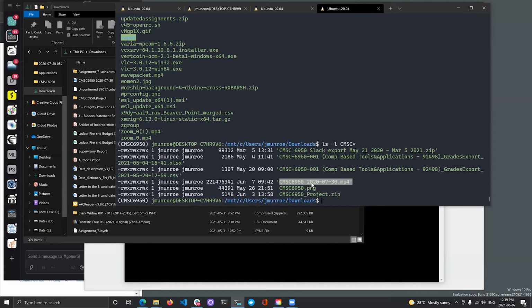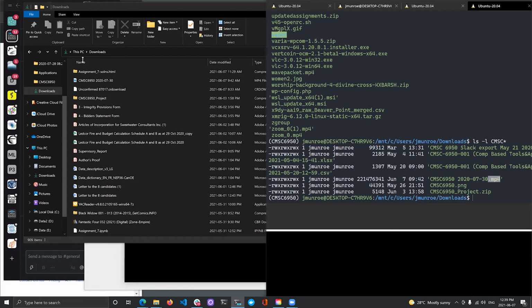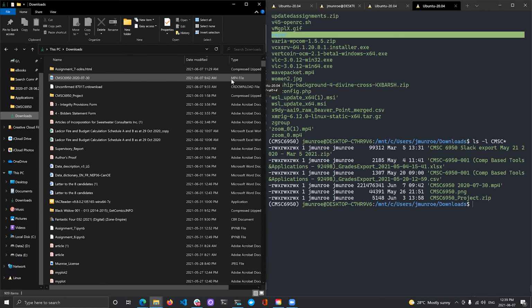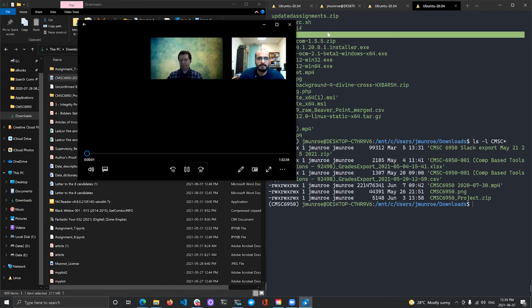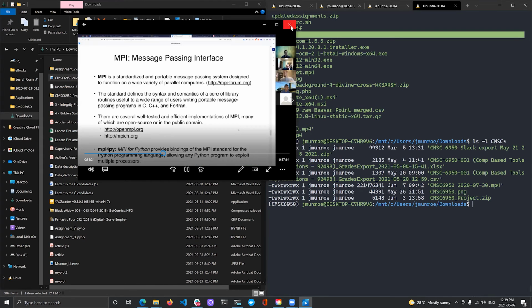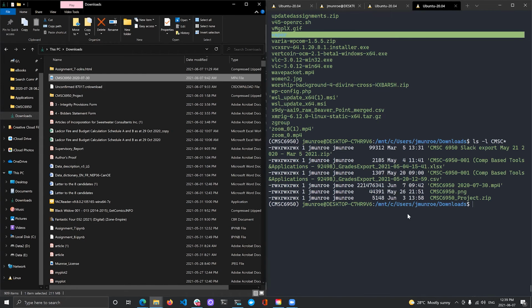Now, the operating system recognizes what kind of file it is based on the extension, right? And that's why you're getting the word MP4 file and a little icon. And why if I double click on something, what opens up is a player and you get to see whatever video clip that this is.